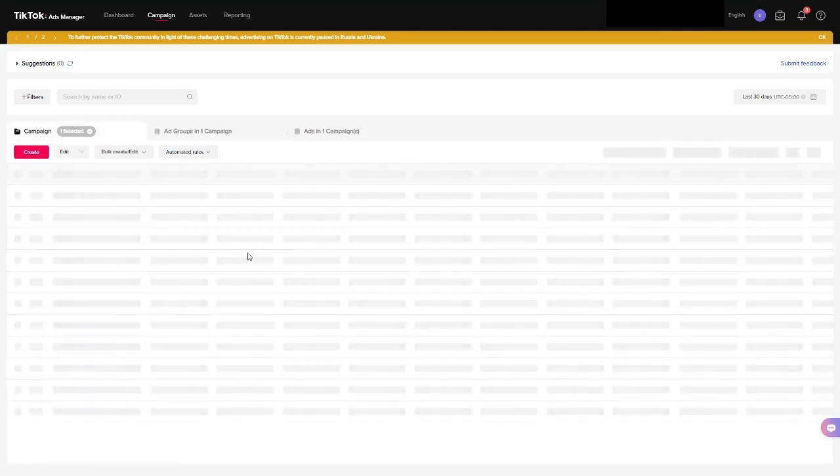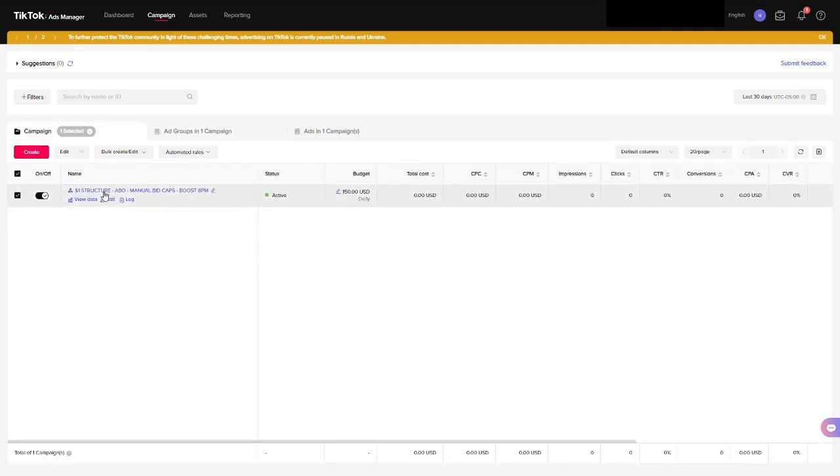Okay, so without further ado, once again, the $1 structure: ABO manual bid caps. Boost at 8 p.m. That's when I boost because I'm on EST and I have to play the CST market. Wherever you guys live, play within your respective time zones.